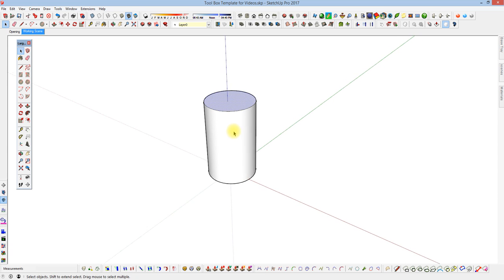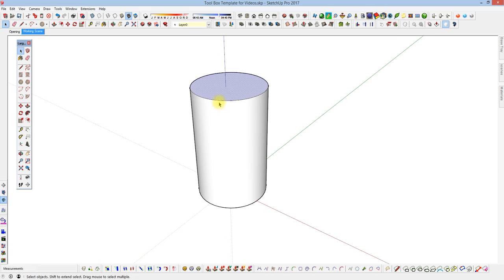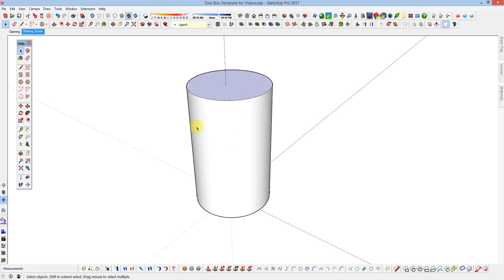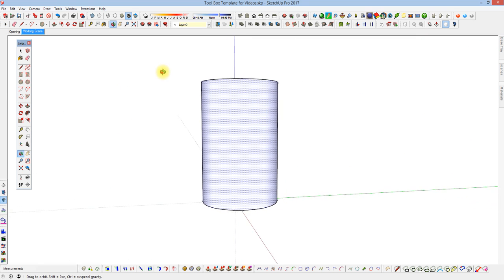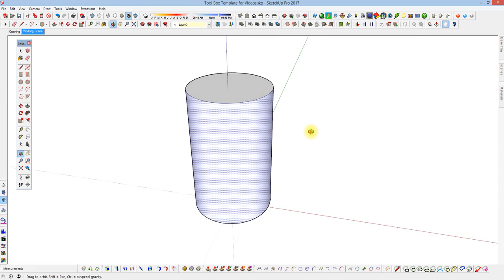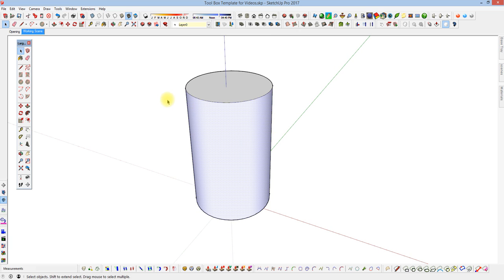Fairly obvious, I guess. What you can't see, though, is that the faces of this cylinder are exactly that. They are faces. If you click on it at this point, it's going to look like one solid surface, which is the idea. You want it to look that way.